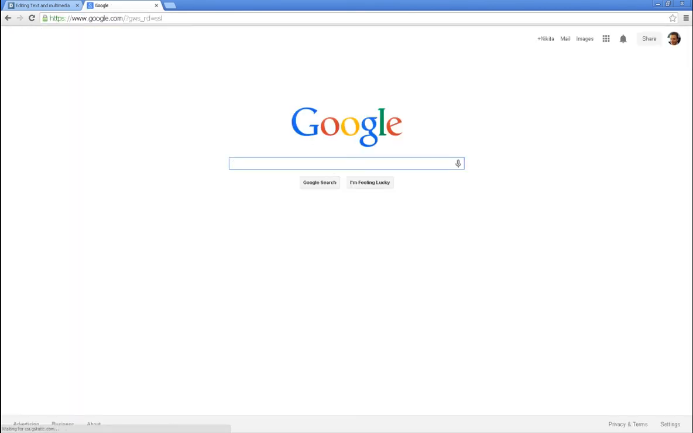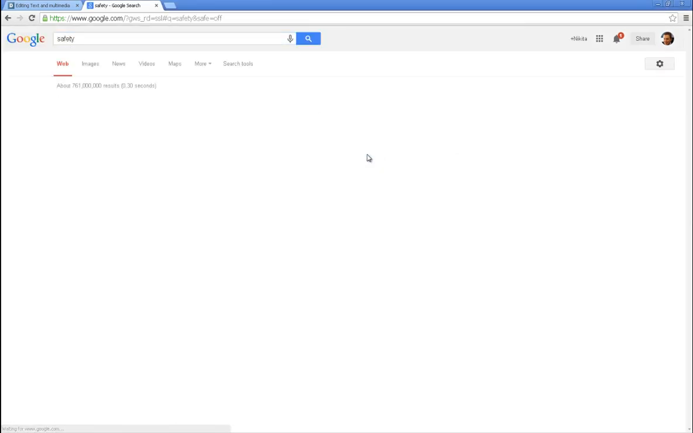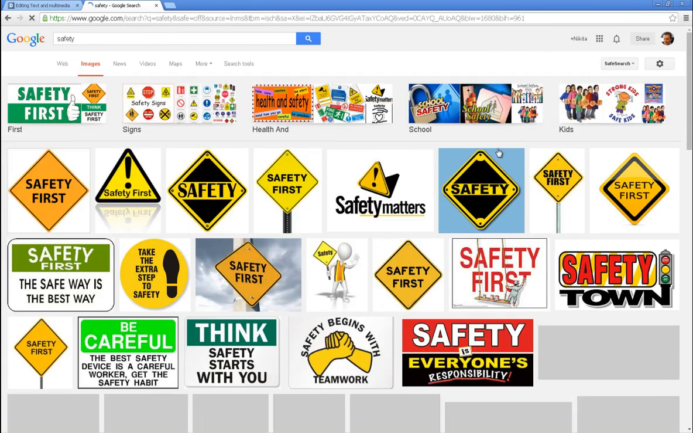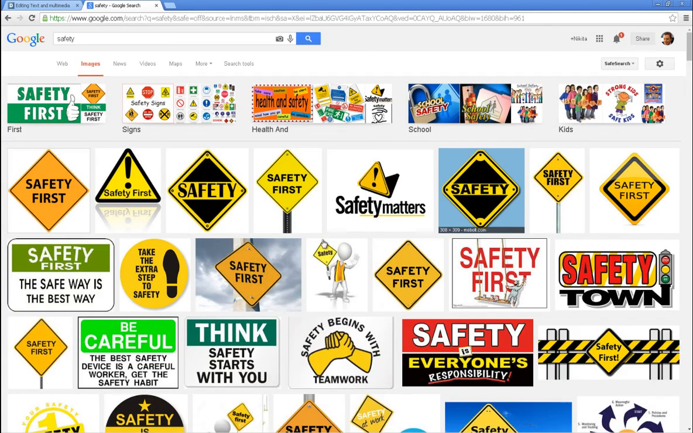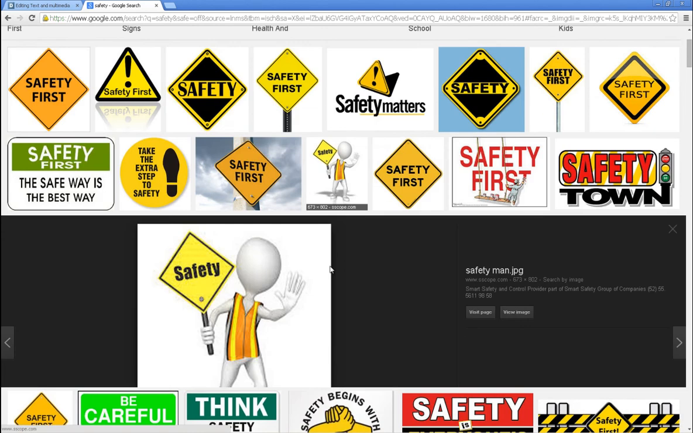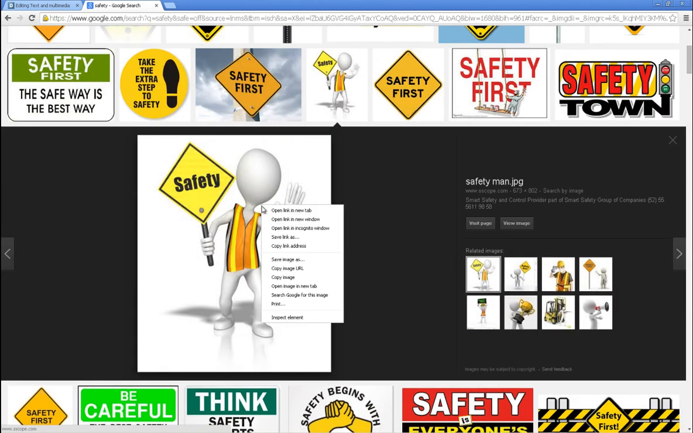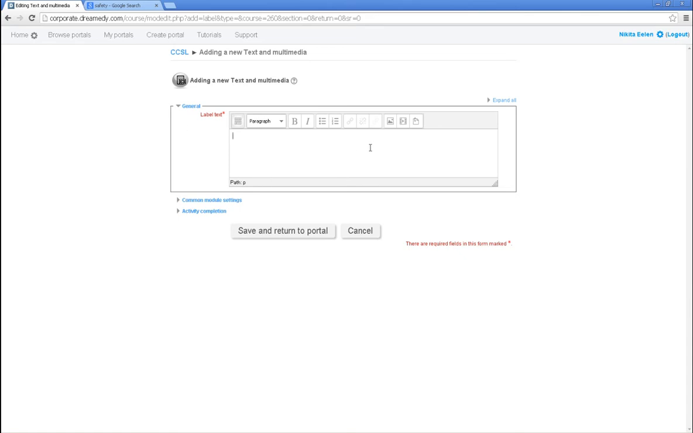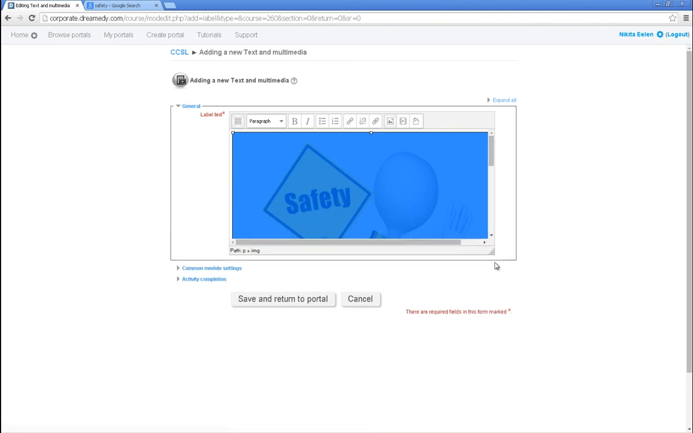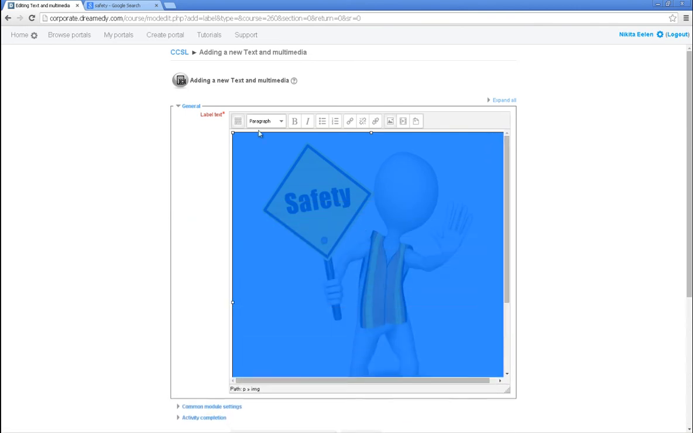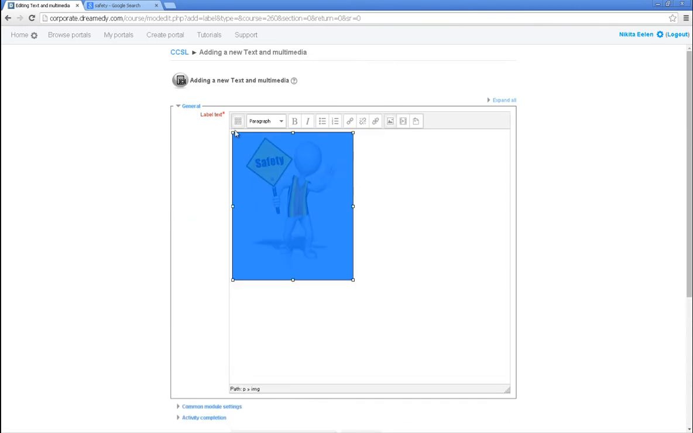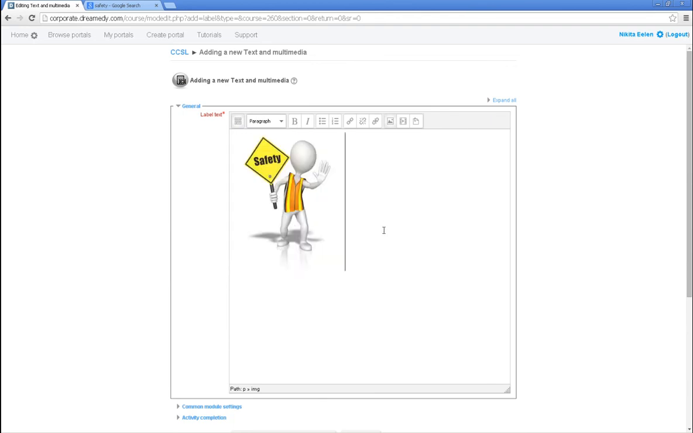And let's say that I want my portal to be more visual and include an image. So I'll type in safety like this, click on images in Google, and find some image I'd like to use, like let's say this image. So I click on the image, right click on it, copy it, go back to my portal. In my label, I can paste the image in, and if I like, I can expand this a little bit like that and make the image a little bit smaller, something along those lines.